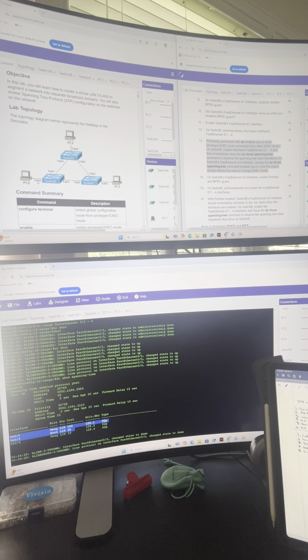It has to wait basically 30 seconds to transition through the listening and learning states. And that can prevent this PC from getting a DHCP IP address. It can just slow down the user from accessing the internet as soon as they boot up the PC. So you want to enable PortFast on this port to bring it up as soon as they turn on their computer.